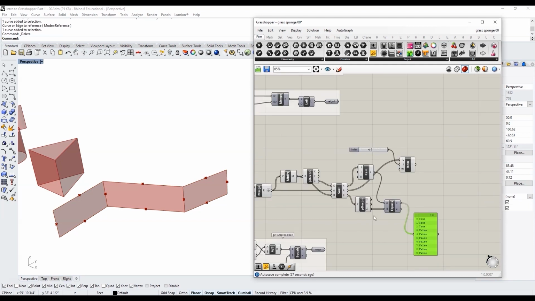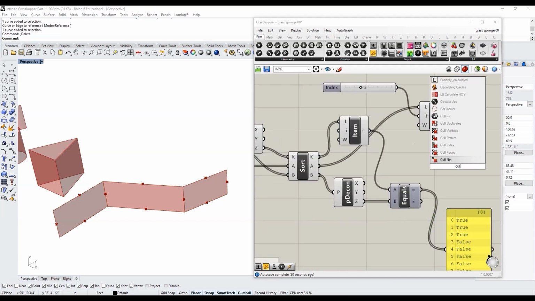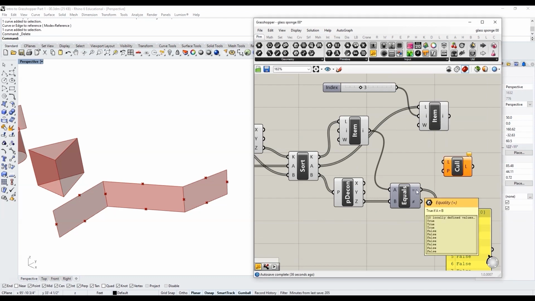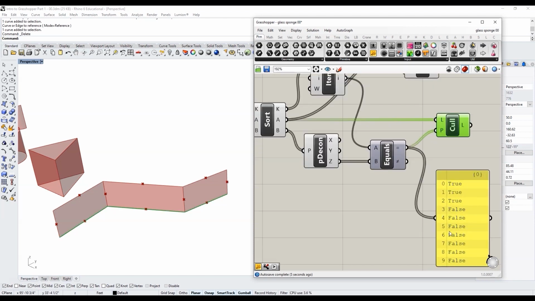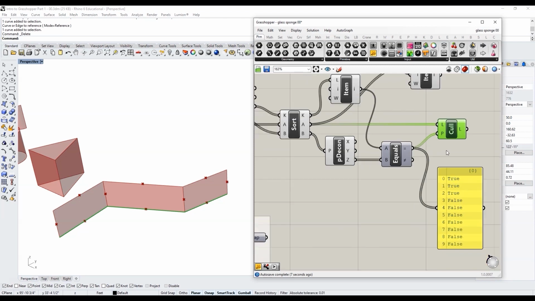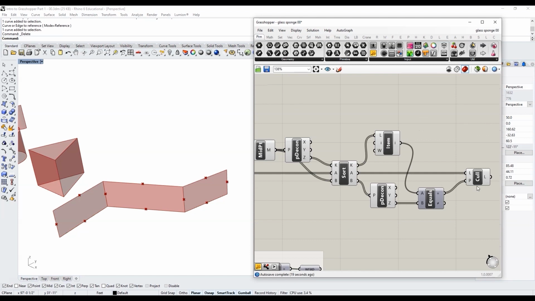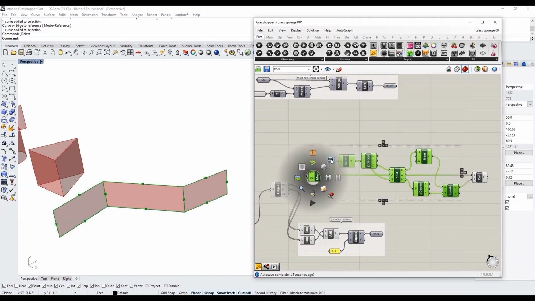And so this pattern is telling us which of these lines we need. The next component that we need is called Cull Pattern. So type in cull and Cull Pattern should pop up. This is a true-false pattern, and that's what this input takes in, pattern. This is a Boolean pattern that it's looking for, so let's put that pattern into the pattern input. And which list do we want? We want this sorted list here. Now it's taken out everything that said false and only kept the true values. So we can see that we have these 3. These are our bottom 3 curves. We don't need this anymore, and we can hide all of these.